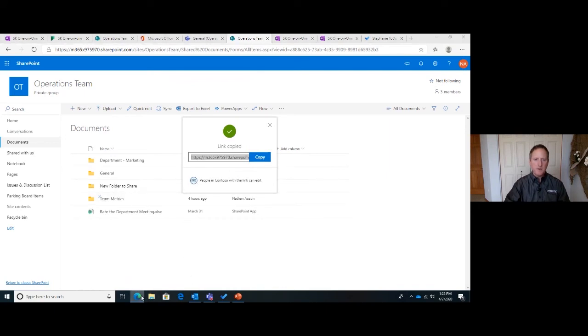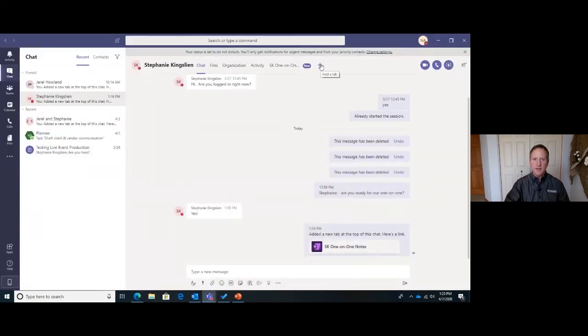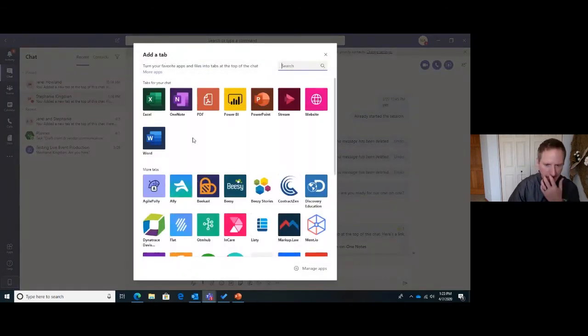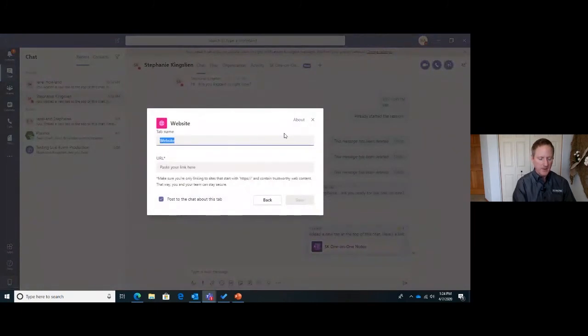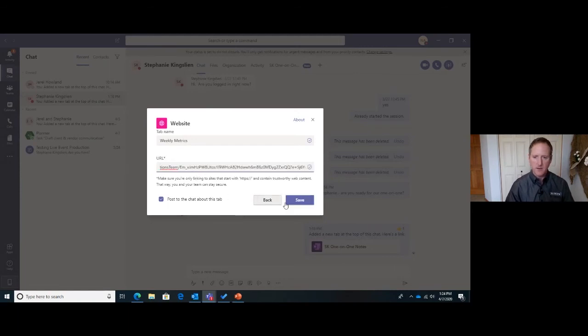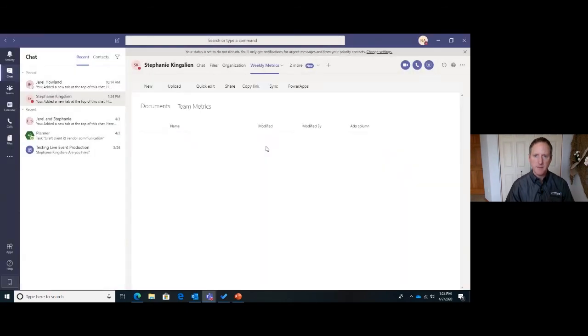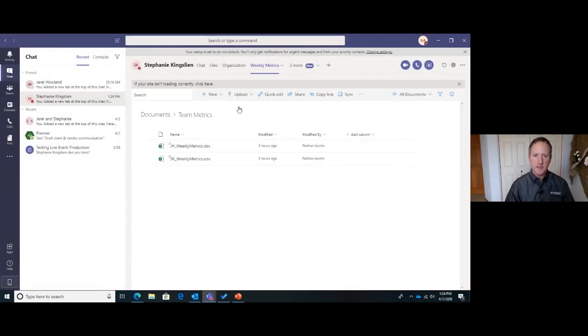Now I'm going to go into this section and I'm going to add. It's interesting, in the team section it allows you to add SharePoint. I'm not adding SharePoint, I'm just going to add a link, because it's just a URL. So I'm going to use the website option, and I'm going to call this weekly metrics, and I'm just going to paste that link there. So it's creating a new tab, and now it's linking to that folder.